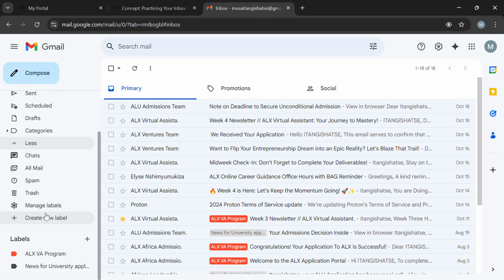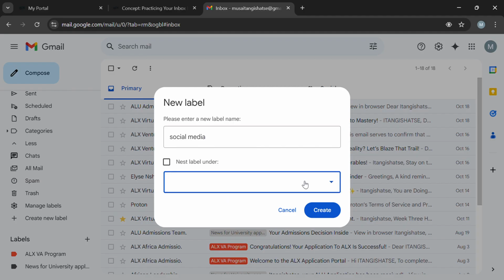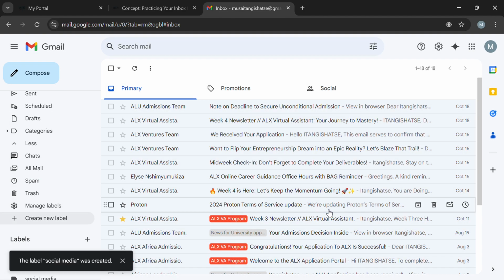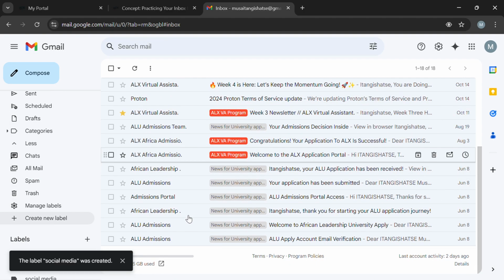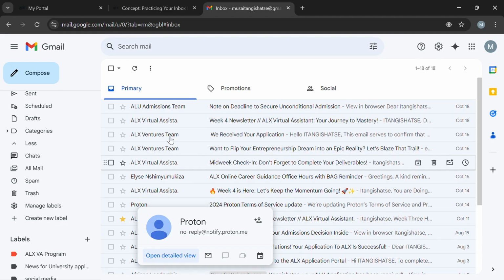For example, let's create a label. For creating a label, you may come here, and here we have create a new label and manage labels. Let's see here. We can enter a name of a label. The name of the label can be social media. Here we have nothing to choose, so we are allowed to create. That's a sample I want to give you, which will help you to organize your own.